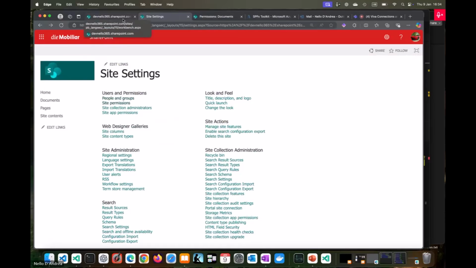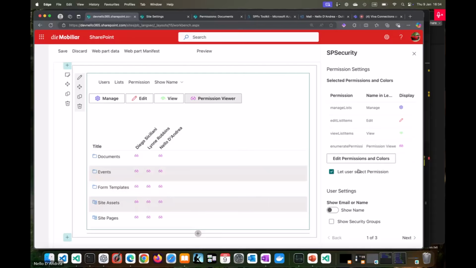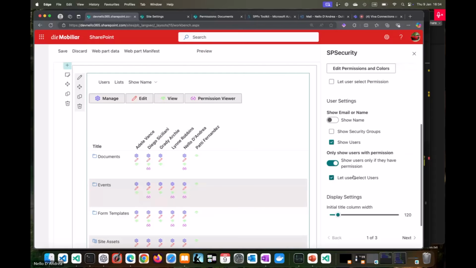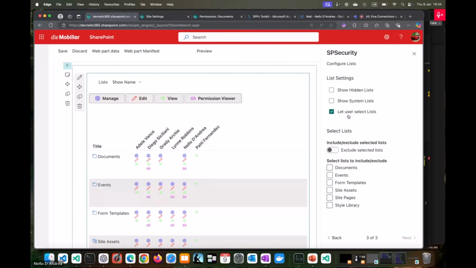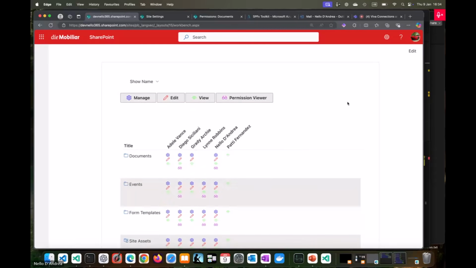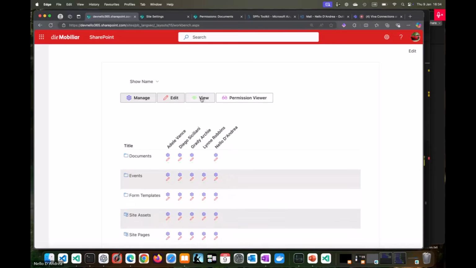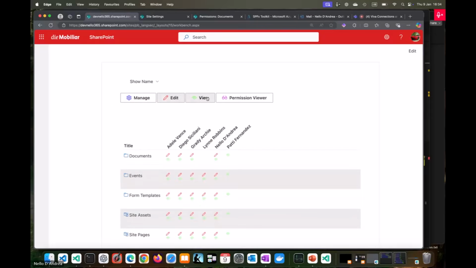So then I will just show you that you can disable some functionality on this web part. For example, I can say that I don't want the user to be able to change a permission at runtime. So I can disable this one. I also say the user should not be able to select users. And here I can also say I don't want the user to be able to select lists. And so this would be a setup where the user just comes on the list and doesn't have the possibility to change anything other than edit or view, or just choose this button.